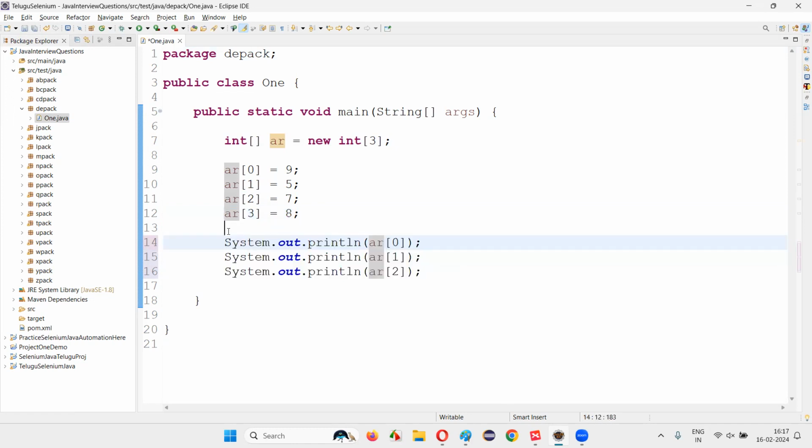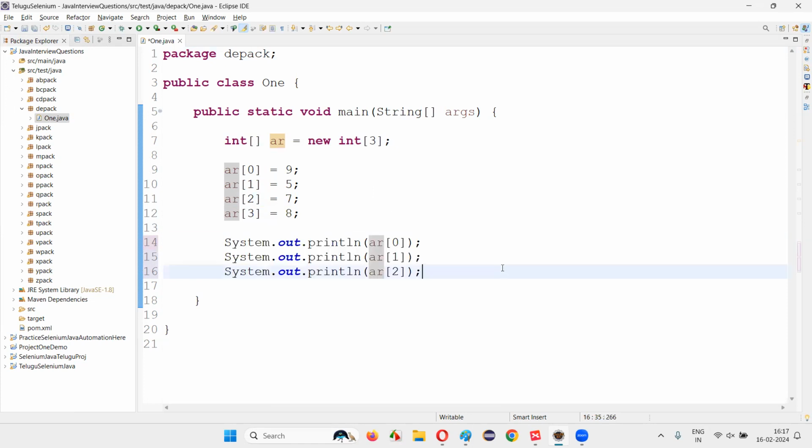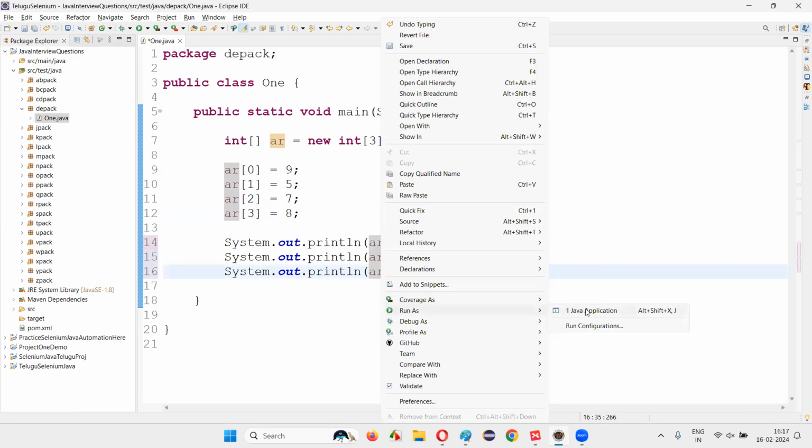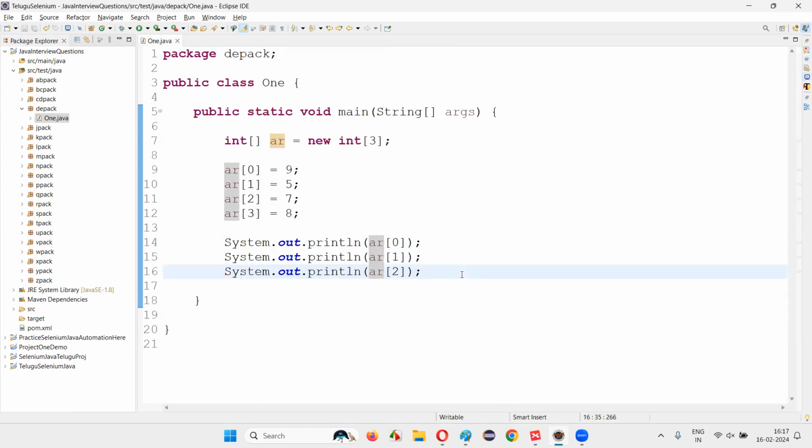Because of which the remaining code in this particular program will not be executed, guys. Because of the exception, the program execution will abruptly stop at the 12th line and will not continue, and none of these elements got printed.